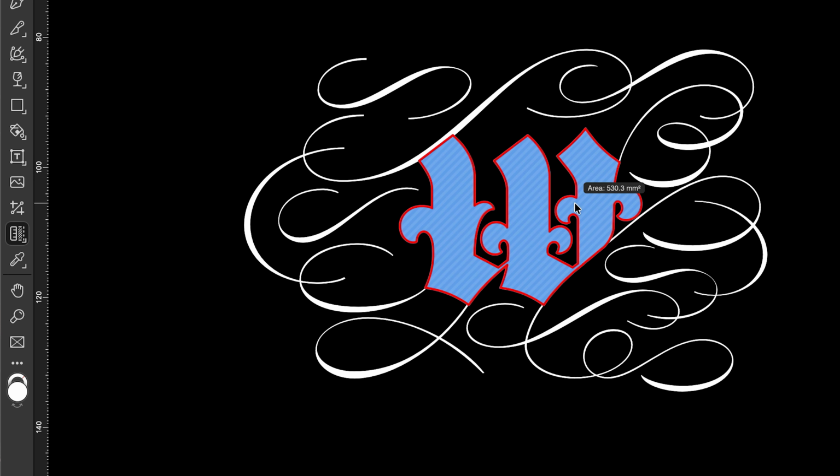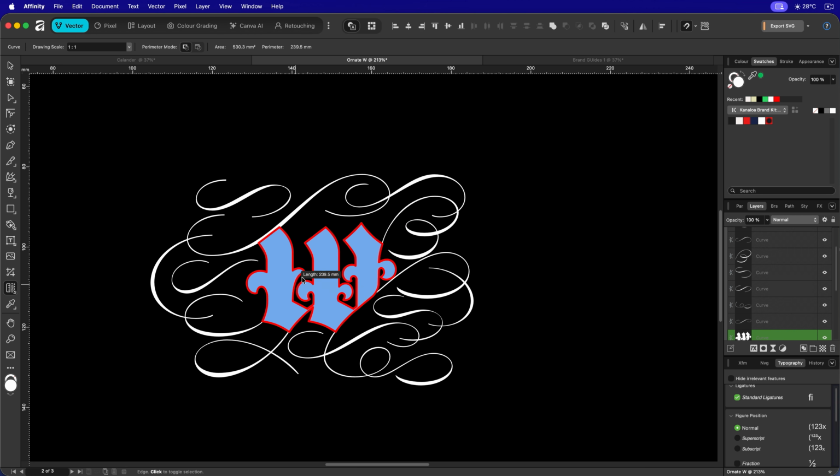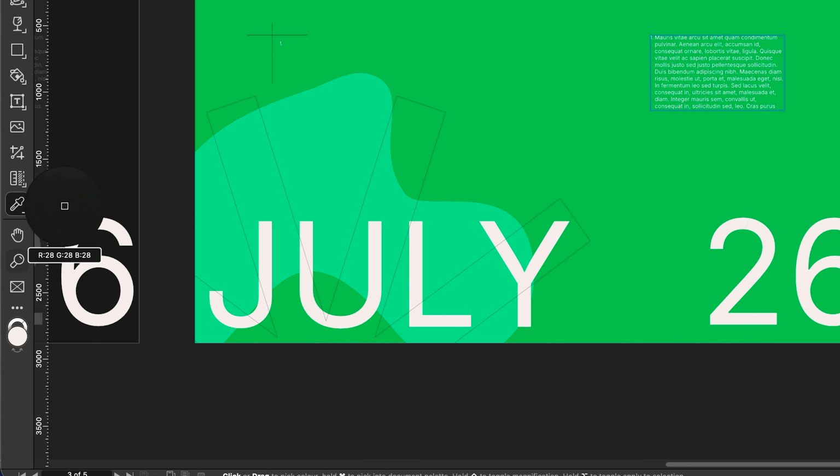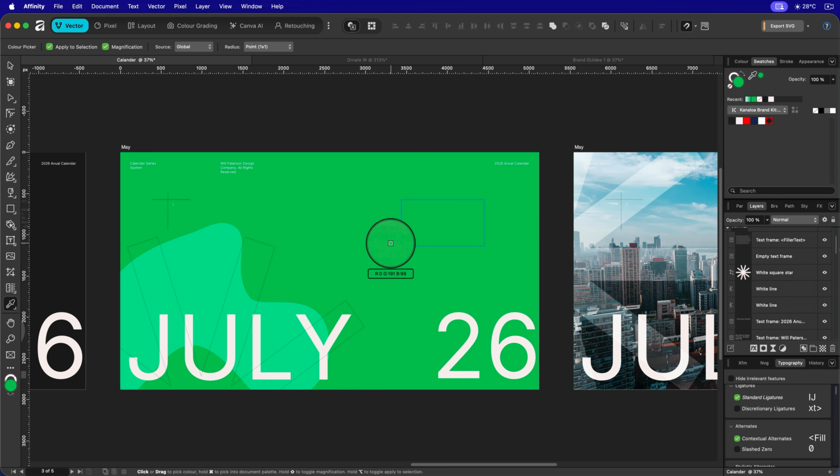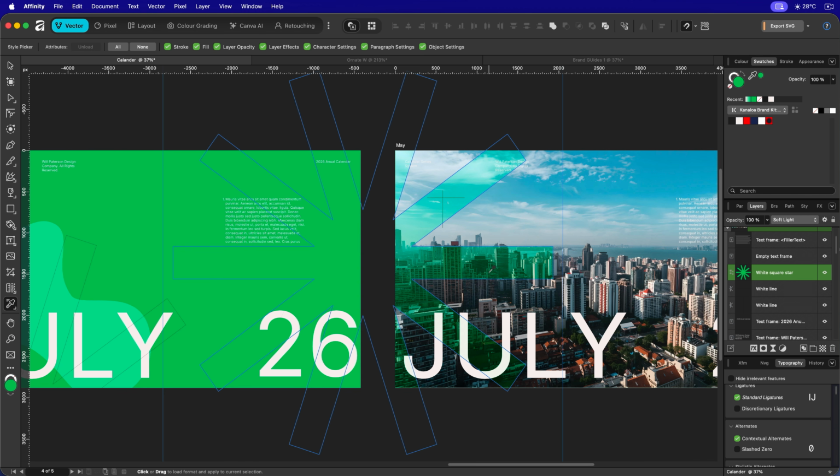The Area tool calculates the area of a shape, so it's handy for print production and everything else, so it shows you how big the area is. The Color Picker tool picks a color that you want and applies it to the selected objects. The Sample Picker tool, you can sample and apply full object styles. So I can click here and it will apply that gradient or that stroke to this shape here, which is the same as this shape here.